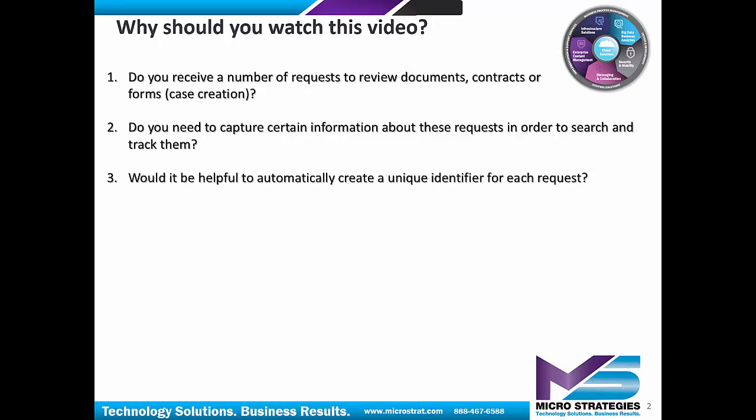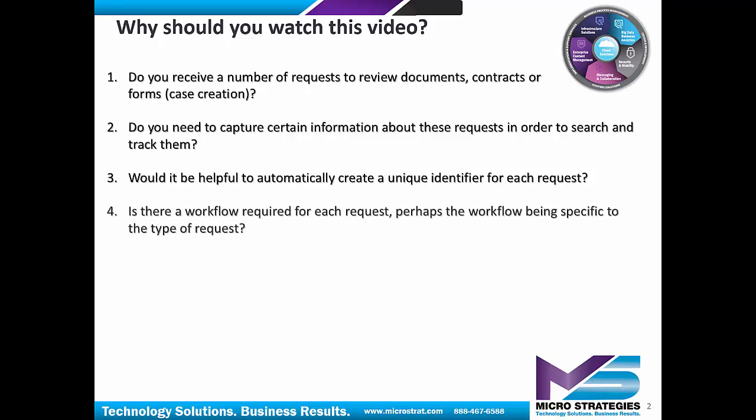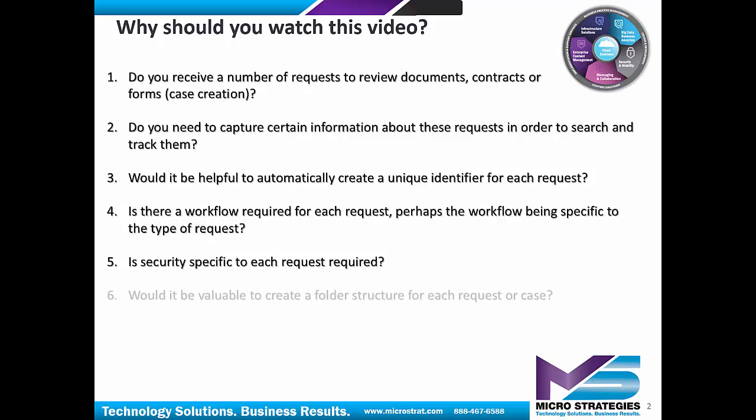Would it be helpful to automatically create a unique identifier for each request? Is there a workflow required for each request? Perhaps the workflow is specific to the type of request that you're initiating. Is security also required for this request? The idea being you want to have security where only certain people can see that particular request.